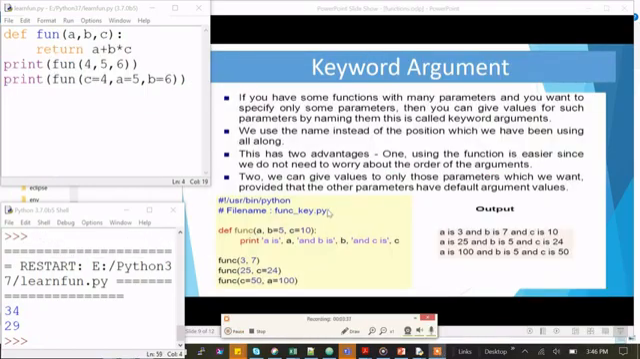One more thing, that is a keyword argument. What is a keyword argument? Normally when I have three parameters, see over here I have a function def fun which has three parameters a, b, c. When I am calling or invoking this function, when I have given three values 4, 5 and 6, 4's value is given to a, 5 to b and 6 to c.